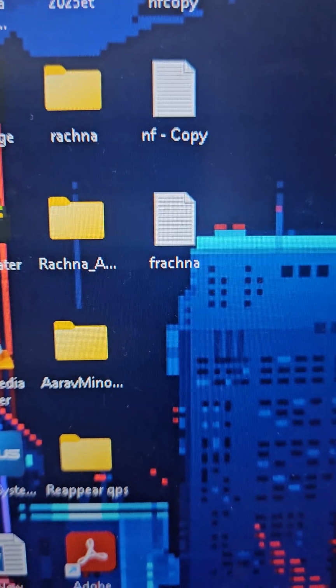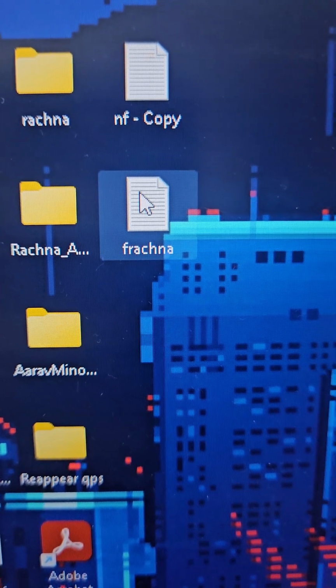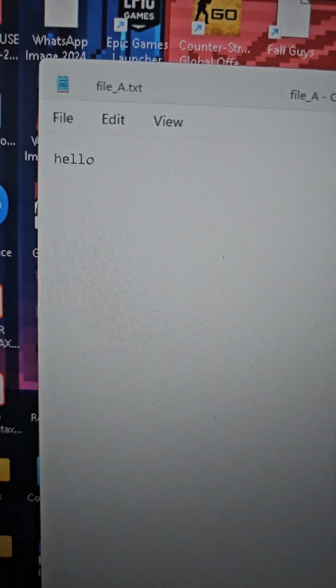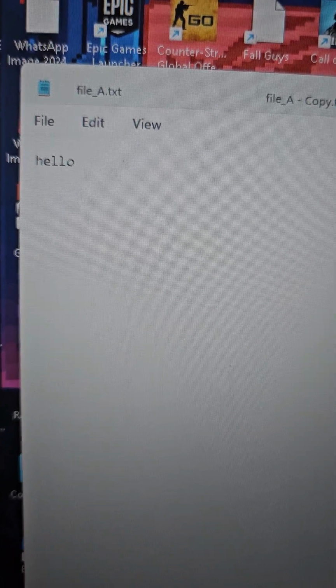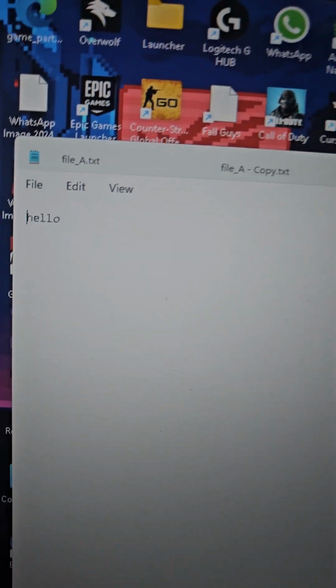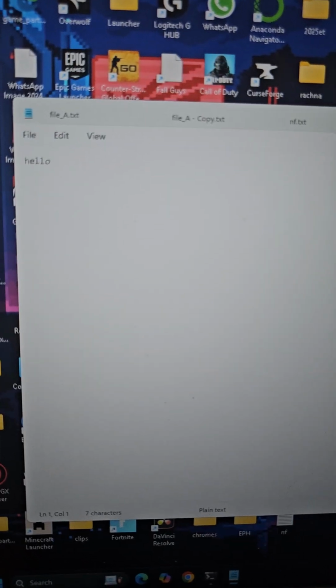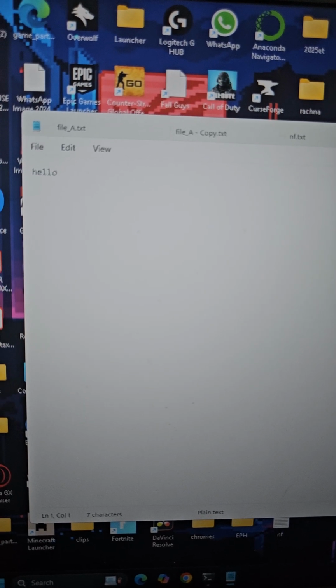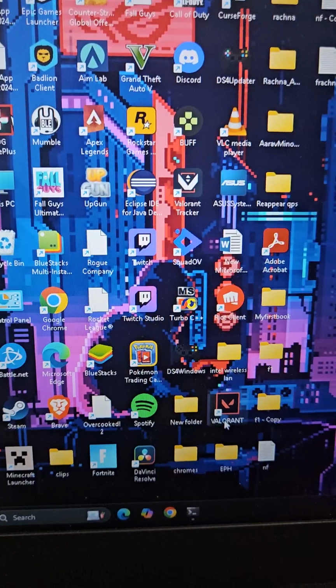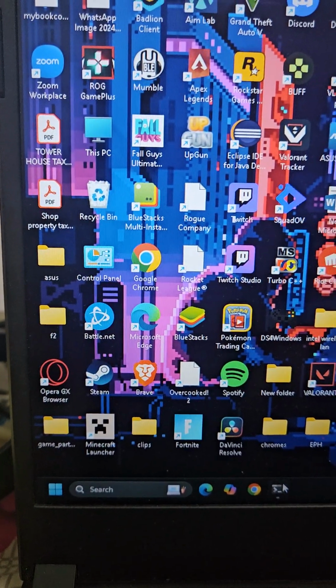Voila, let's find out. Yes, we have a file called frachna. Now I click it and I can see hello here. I typed it through the command and this file is created here. Now I want to create a copy of it. If it is Windows, I will right click copy and right click paste and the file will be copied. But I am using commands.